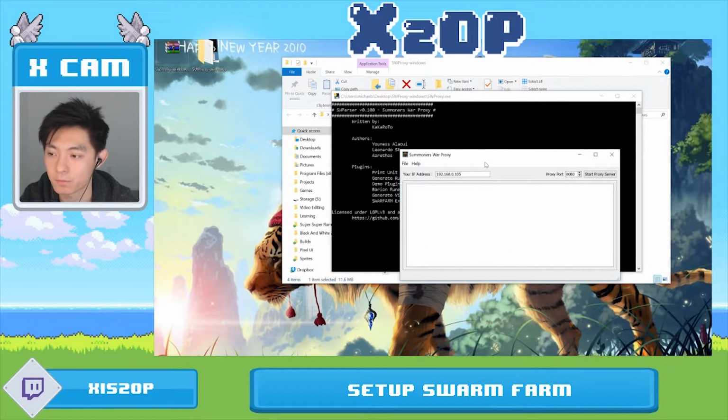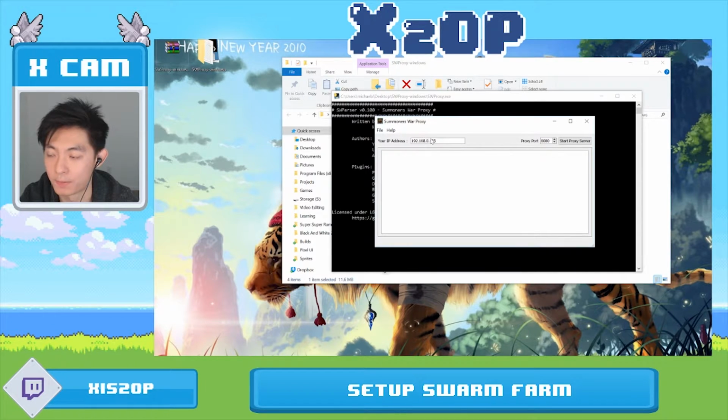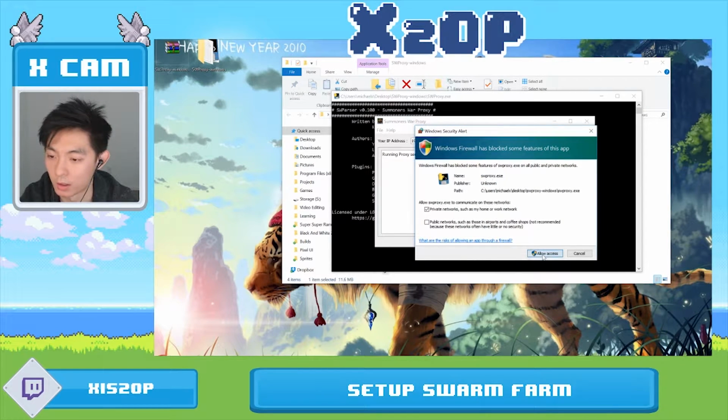And then here you have basically your IP address and then your port. So this is a default port. You don't really need to switch any of that. All you need to do is press start proxy server, okay? And of course, if you're on Windows, you gotta allow access.